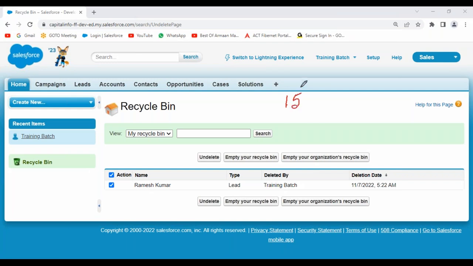This number is fixed. It may be any edition, paid edition or free edition. This will be fixed and cannot be customized here. Deleted records will be available inside the recycle bin for 15 days. So within this 15 days, at any point of time, you can restore the record back to your actual object as it is.